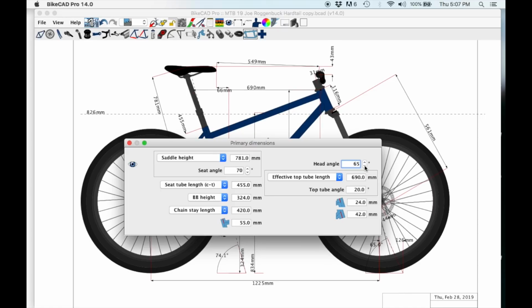You know, people are doing long, slack front ends on these mountain bikes now, and I don't really know how that rides. It's a lot different than what I'm used to, but I'm curious to try it.